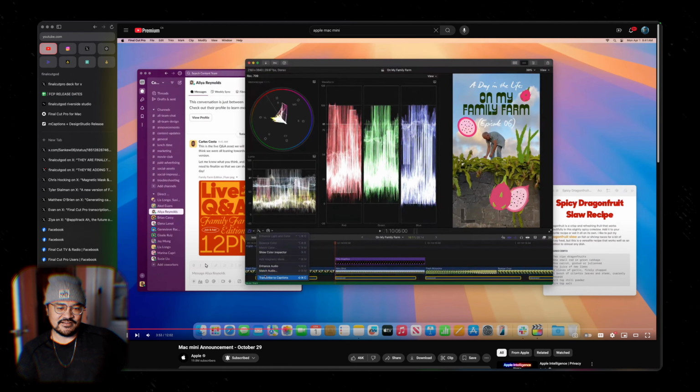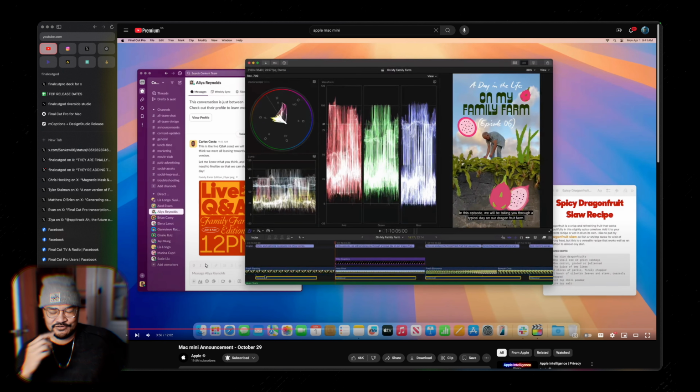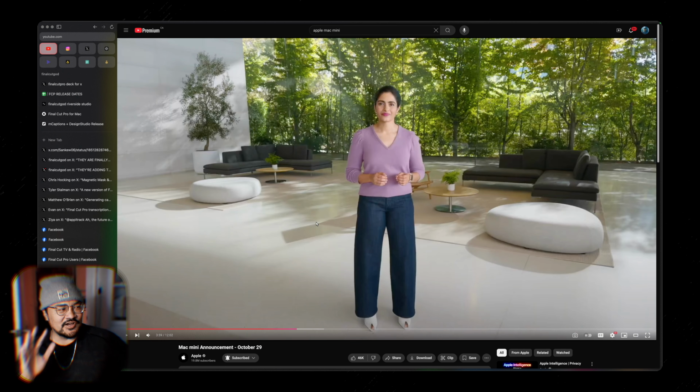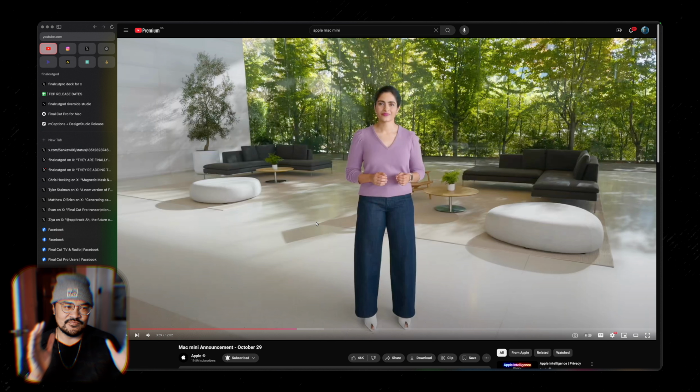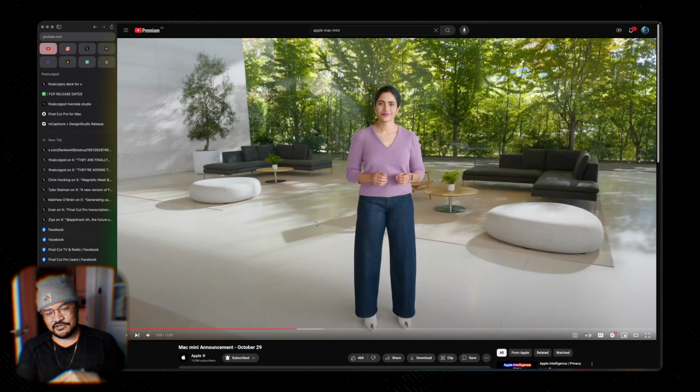Apply video effects and generate captions for a ton of posts. Generate captions for a ton of posts. Okay, the upcoming version of Final Cut Pro.